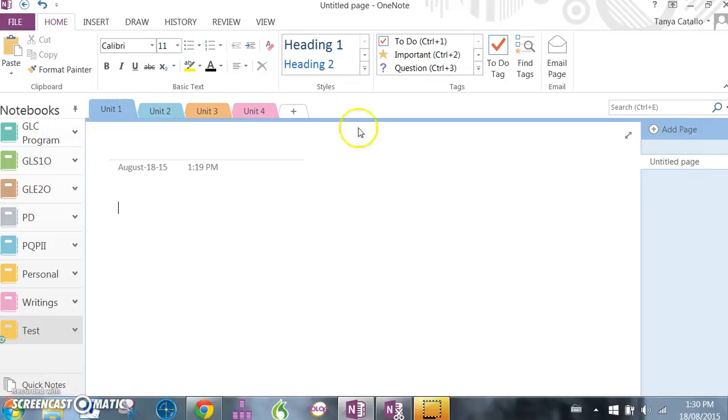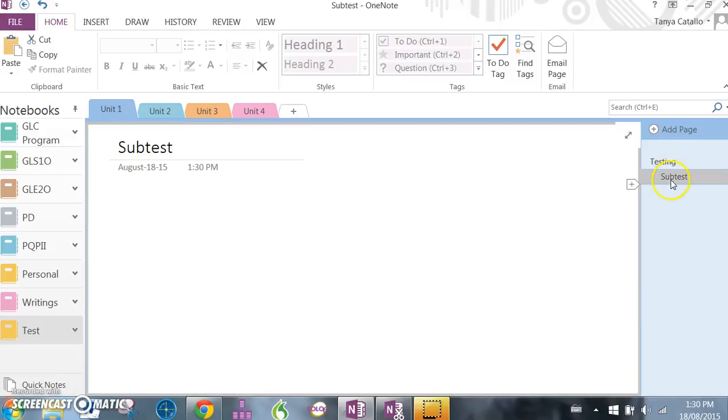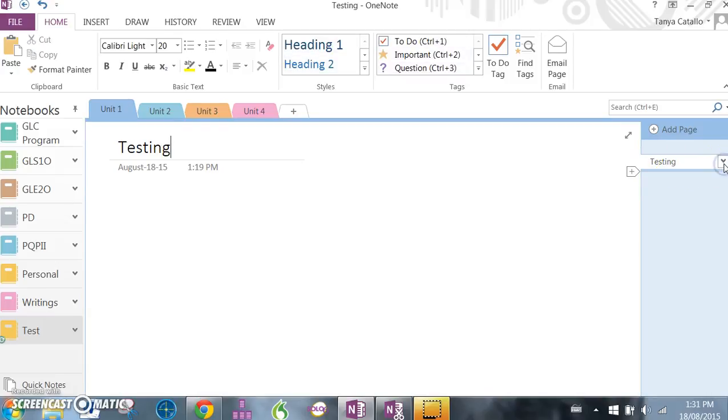Within the tabs, you can create a series of pages. So I'm going to just label my first page testing, just because we're testing this. And I'm going to add another page. Let me just do subtest. Now, if I want to link the subtest page to the testing page, I can right-click it, and I can do a whole bunch of different things. But what I really want to do is make it a sub-page. Notice that I can collapse or expand any page that has sub-pages.